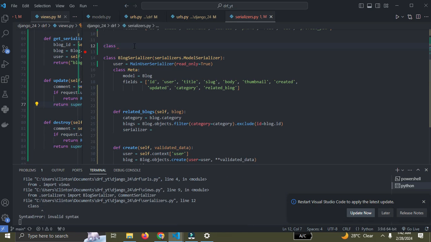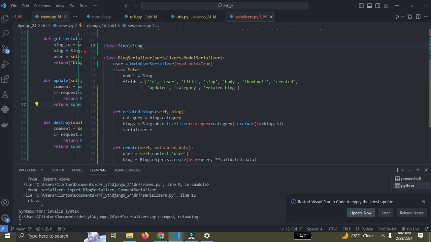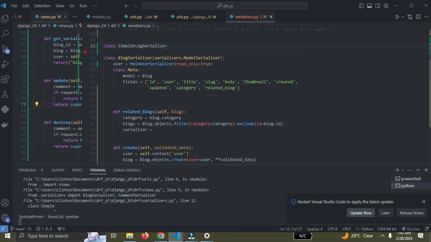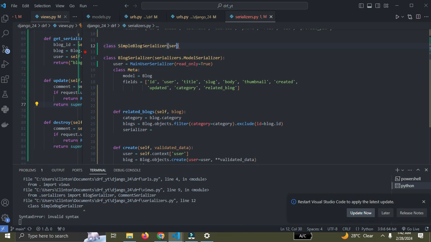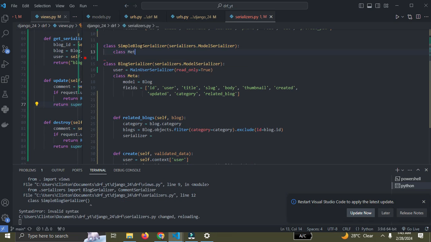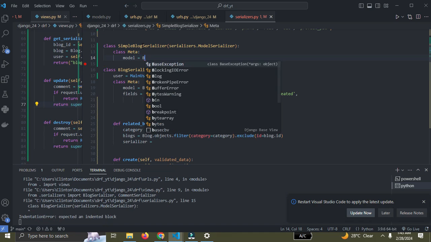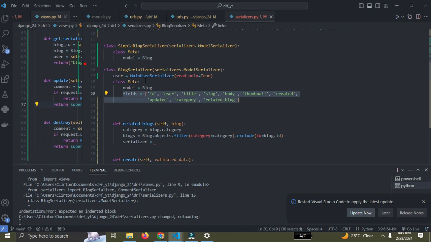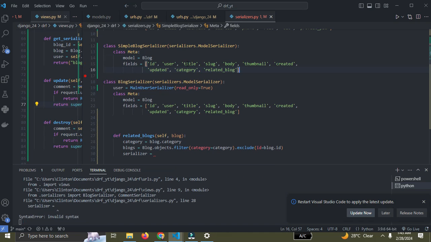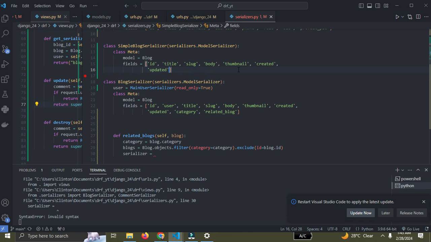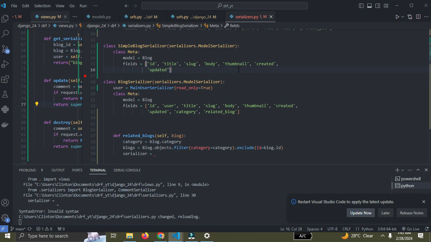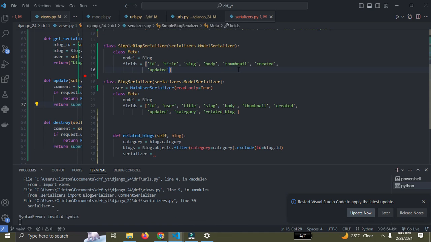I'm going to call it SimpleBlogSerializer. I'll call it serializers.ModelSerializer. I'm going to say class Meta, so model should be equal to Blog. I'm going to copy these fields, Ctrl C, and I'll remove some of the fields. We only need the title of the blog, the title, the slug, thumbnail. I think I'm going to remove the category. Okay, let's just stop at category. Yeah, that's all we need: title, slug, body, thumbnail, created, and category. I think we are good.